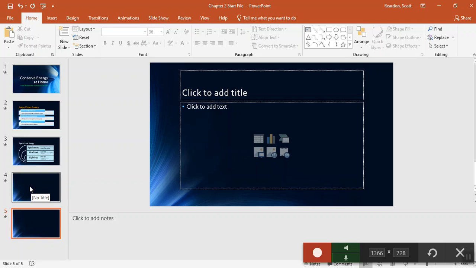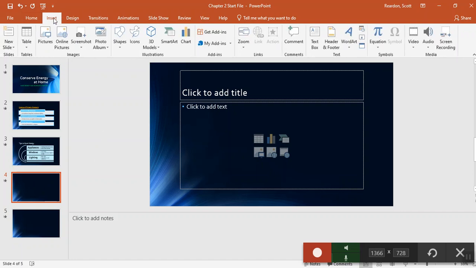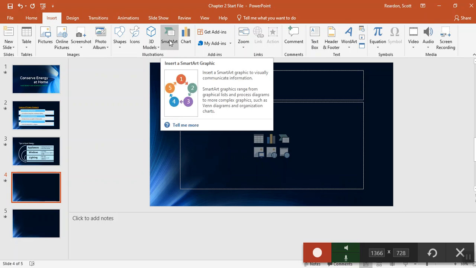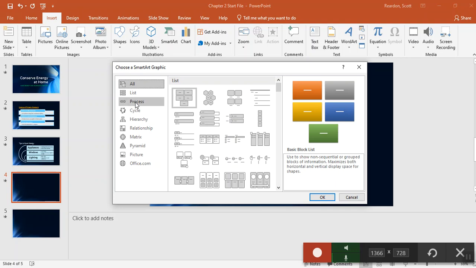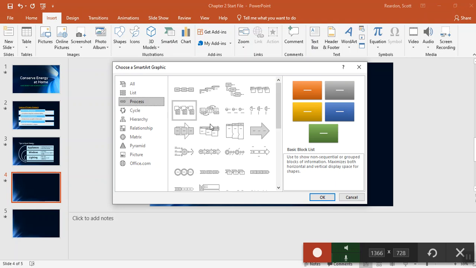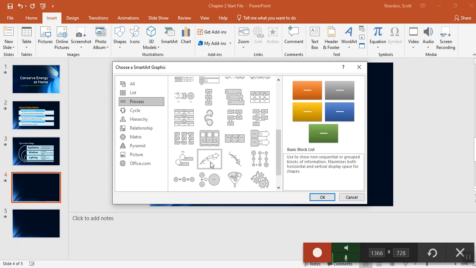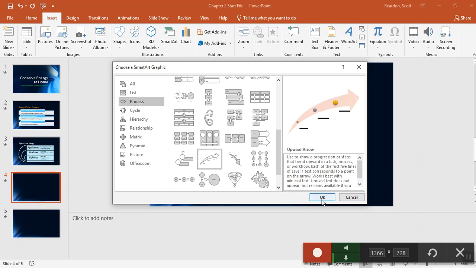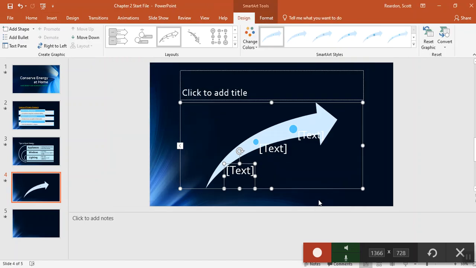All right, so I've got 2 new slides with Title and Content in them. I'm going to go to slide 4. In this case, I'm going to drop in an entirely new SmartArt. I'm going to say Insert and SmartArt. And I'm going to select the Process type of SmartArt. And then go way, way down here to Upward Arrow. That's in the 10th row, and it's the second item down there. Upward Arrow, and OK.